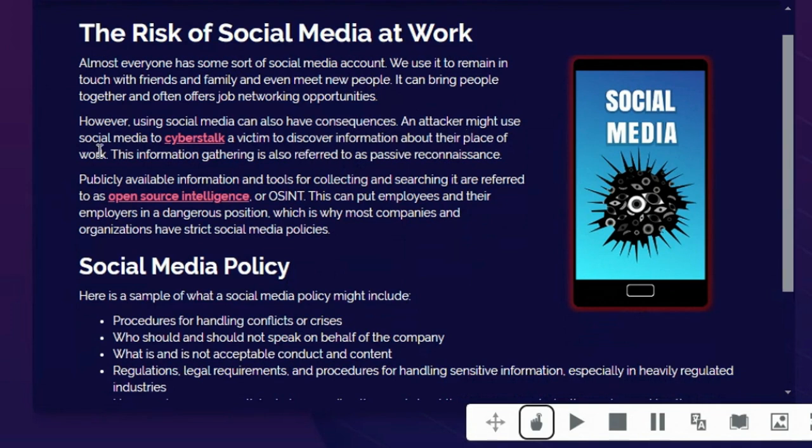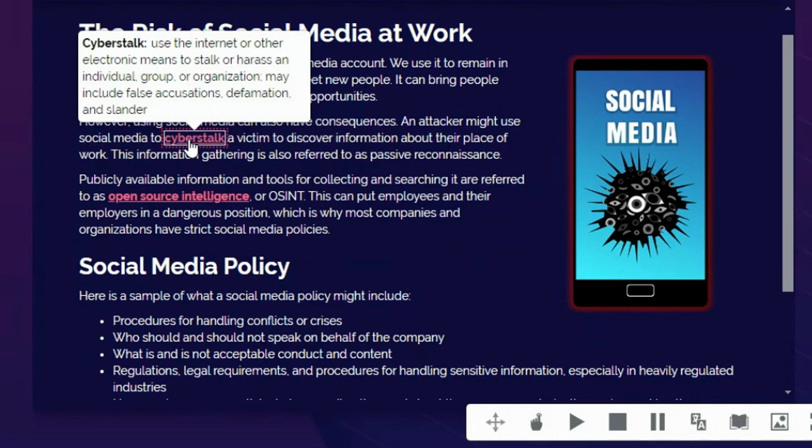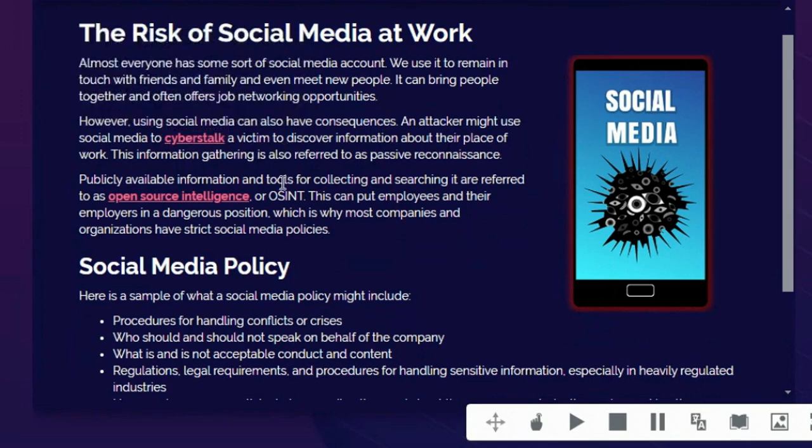An attacker might use social media to cyber stalk, using the internet or other electronic means to stalk or harass an individual, group, or organization. This may include false accusations, defamation, and slander. Not uncommon. They may cyber stalk a victim to discover information about their place of work, because a lot of people put their place of work on their social media. This information gathering is also referred to as passive reconnaissance.